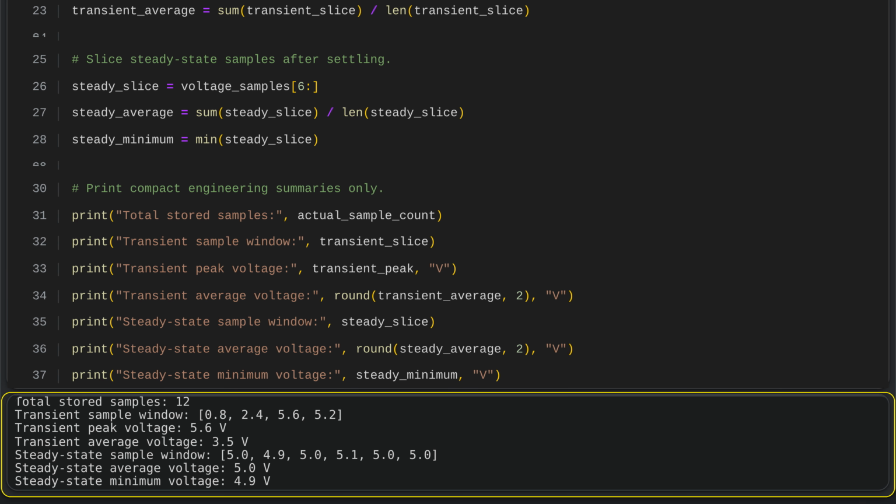This script analyzes oscilloscope voltage samples by first confirming the expected sample count, then focusing on separate transient and steady-state regions. In the transient region, it finds the peak voltage and average voltage. In the steady-state region, it calculates the average voltage and minimum voltage. The printed results summarize the key waveform behavior without requiring analysis of the full dataset.